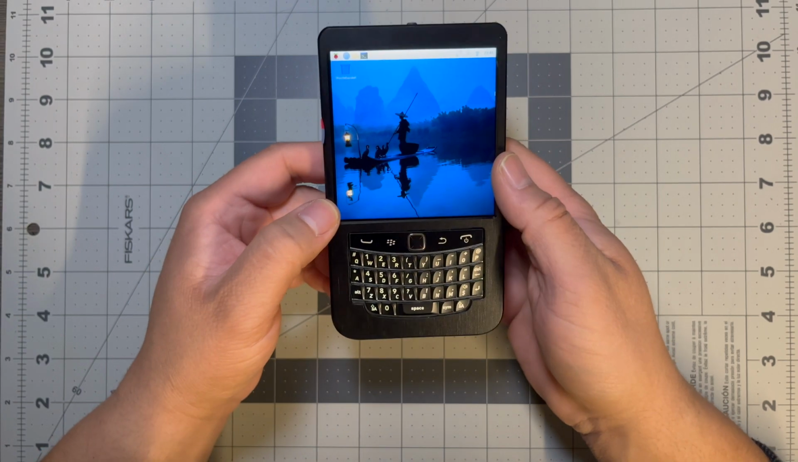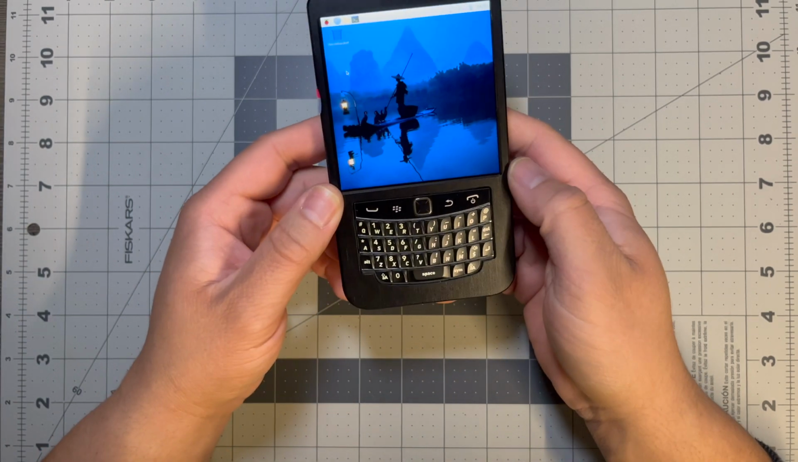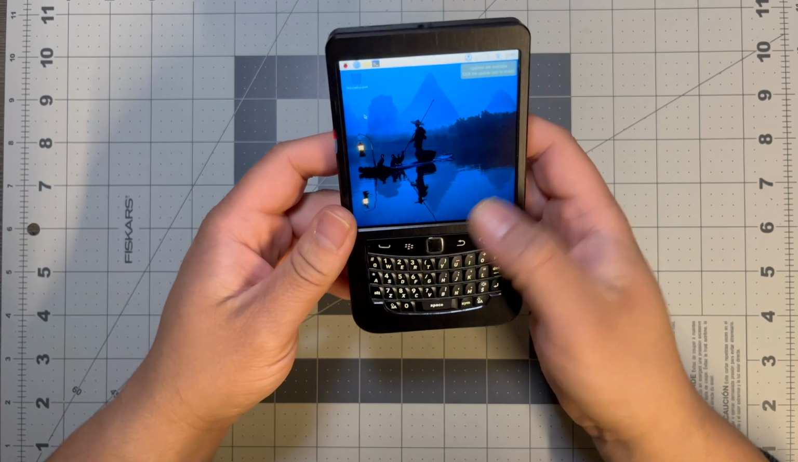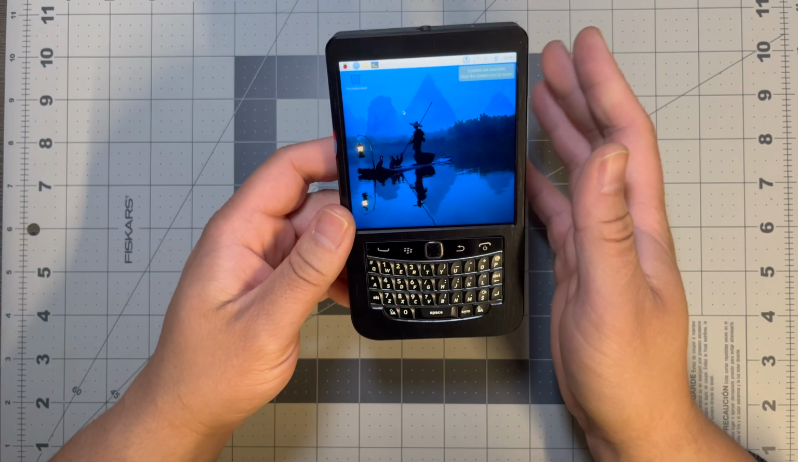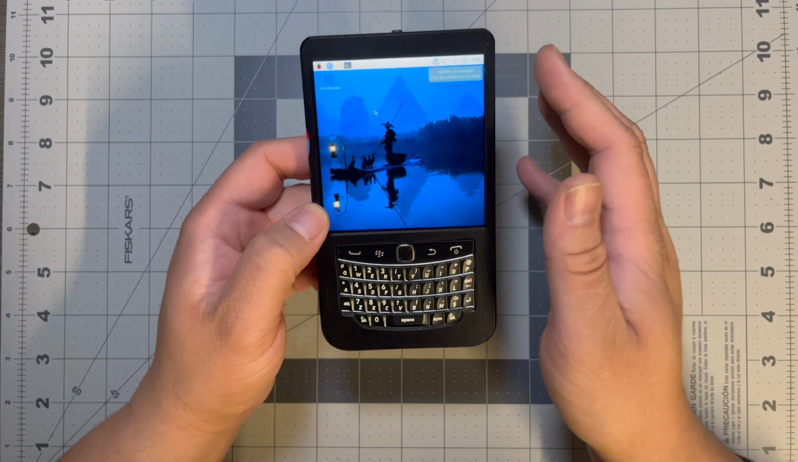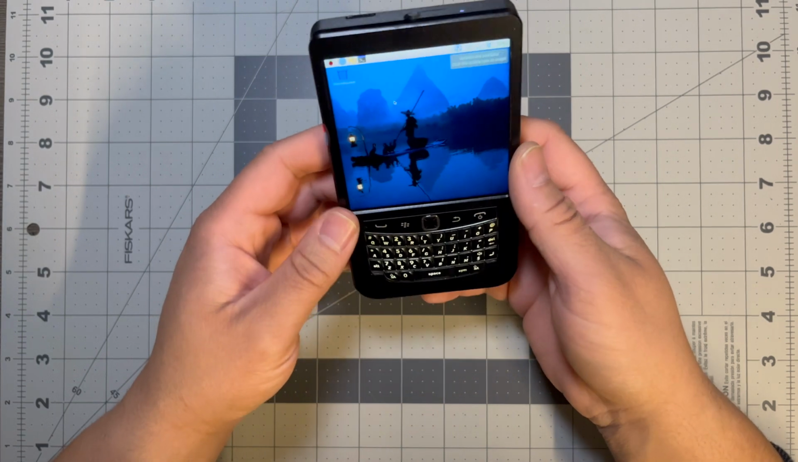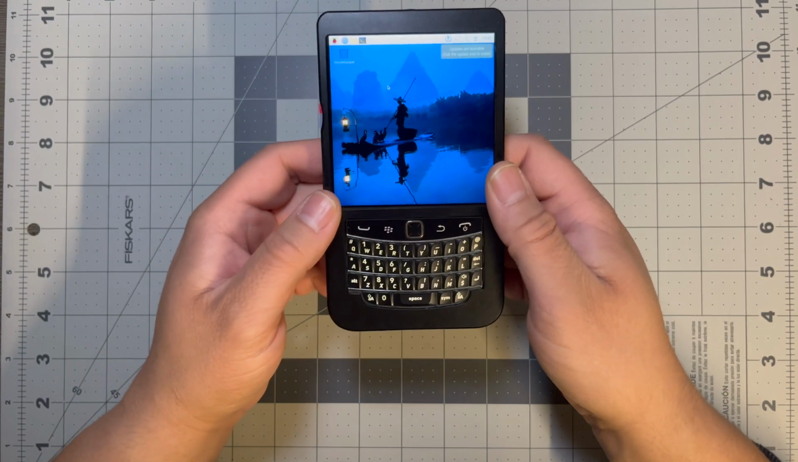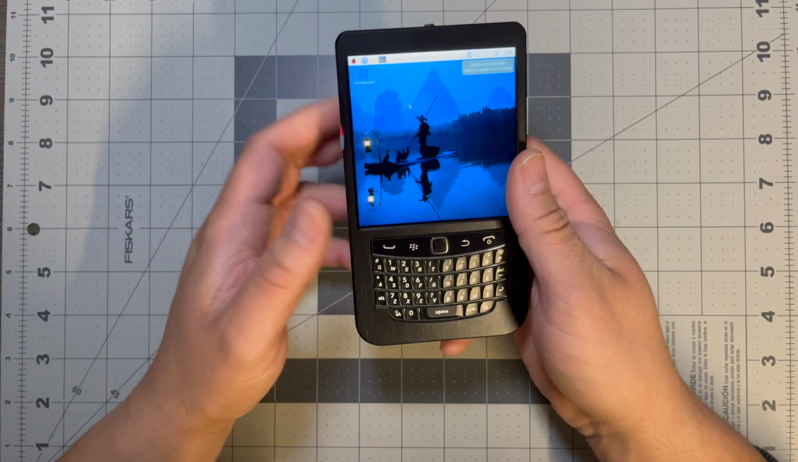Okay, so it looks like the Hackberry survived our little adventure, taking it apart, and we're booted back into Linux. I just noticed that this thing doesn't have sound, which isn't a big deal for what most people are going to use it for. And also, you can use Bluetooth headphones, but that is something to take note of. Like, you can't just watch videos on this.